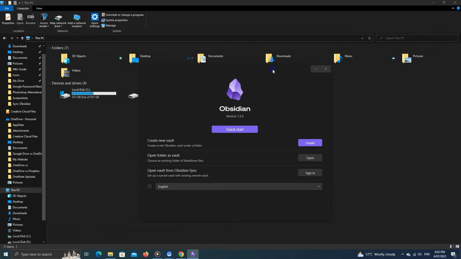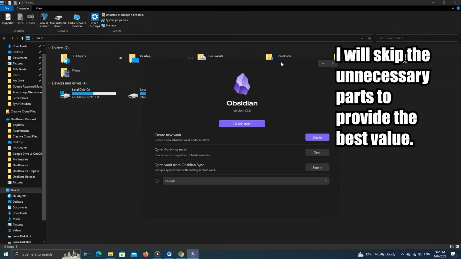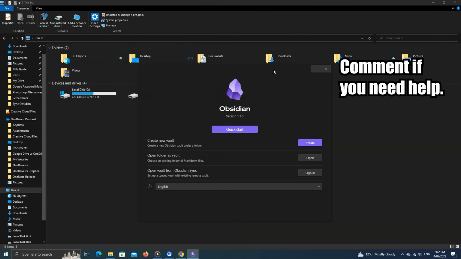What is up guys, in this video we'll see how to sync Obsidian across devices. We'll learn to sync between those devices using cloud platforms. So let's get into it.